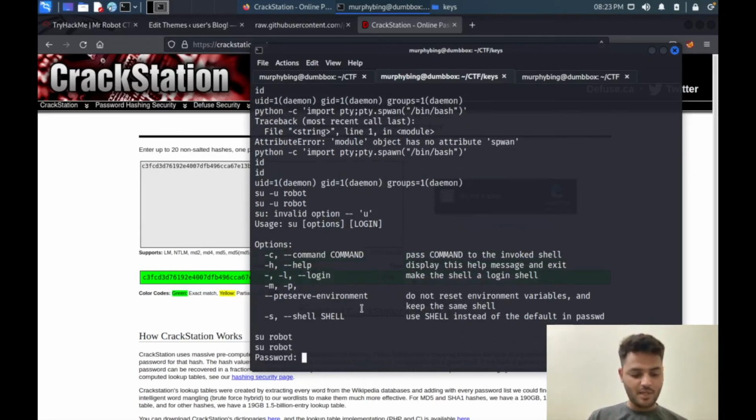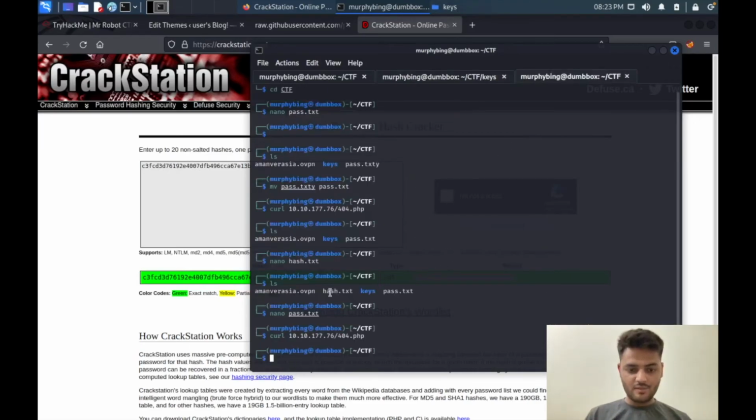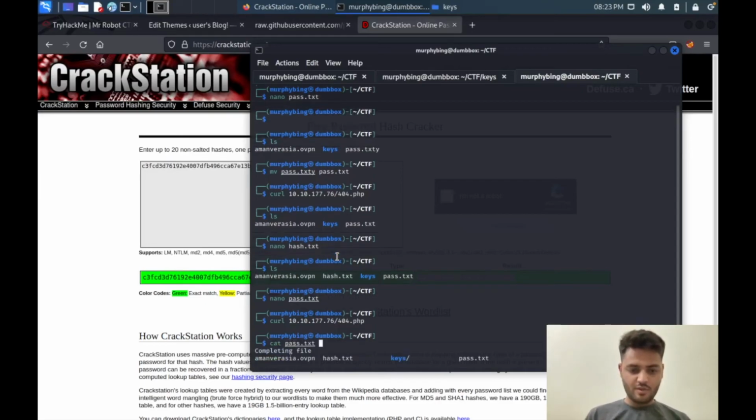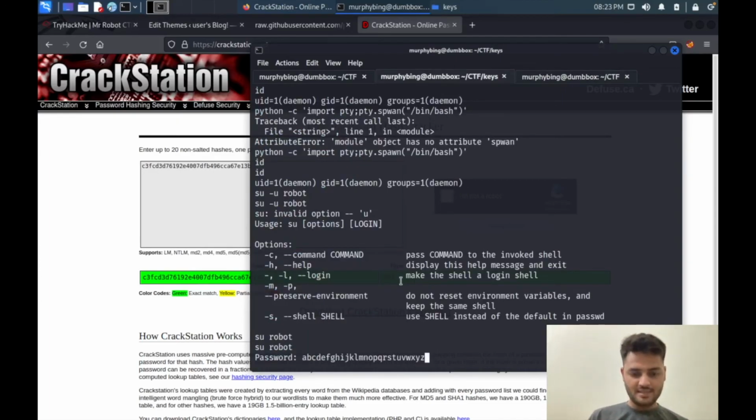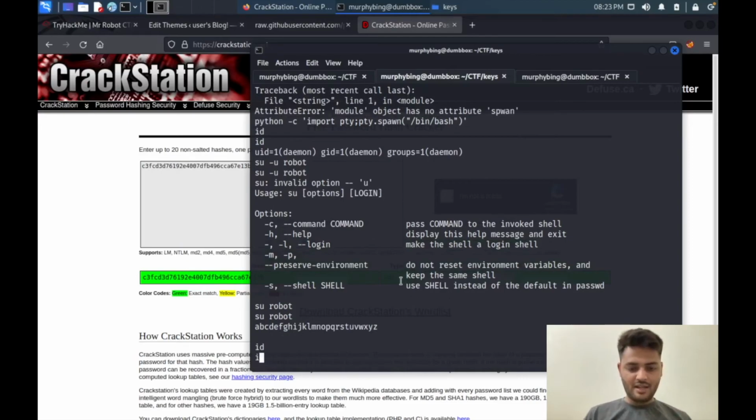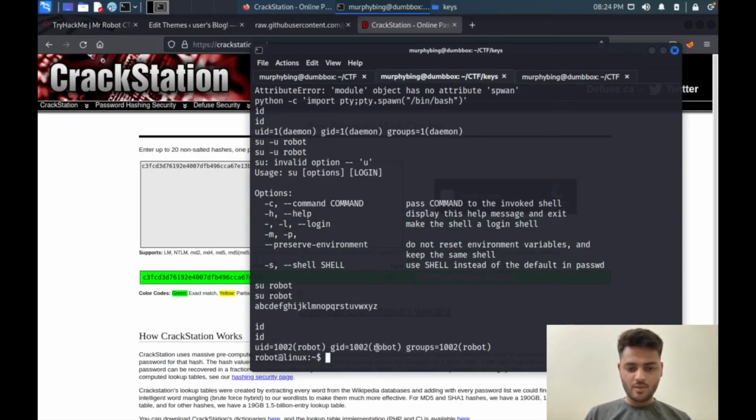Okay, now it's asking for a password. We already know the password. The password was 1 2 3 ABCDEFG and stuff. So we'll just go for the password. We'll just copy it from here. What I'm doing is I'm just changing our user. I'm just gonna paste this, enter, and now we are running as robot, which is perfect.